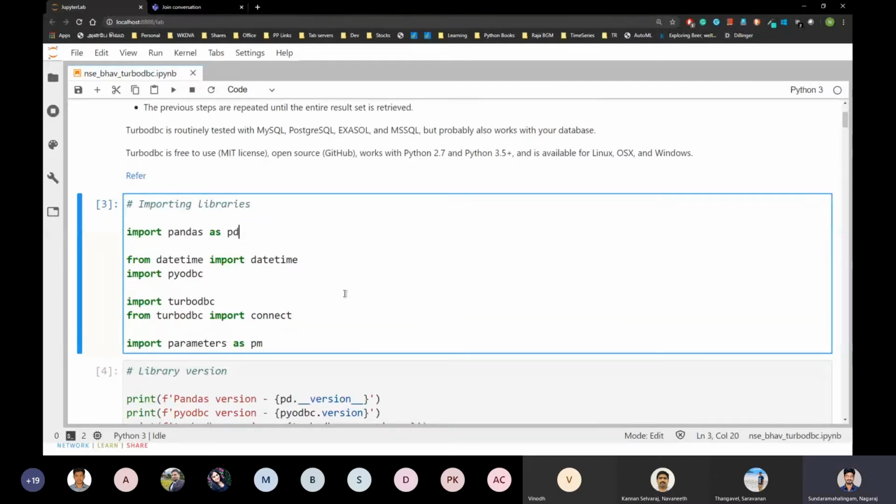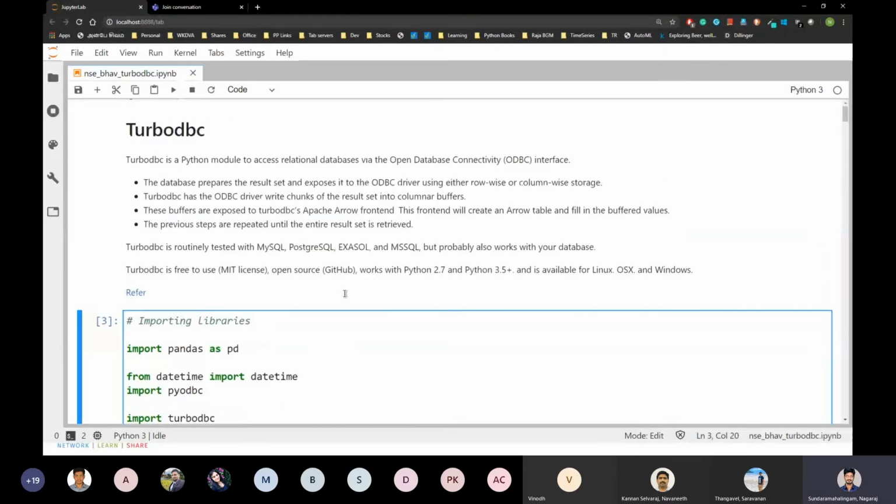So as I said, Turbo ODBC is a Python library where you can connect to your RDBMS, relational database, using the ODBC interface, the ODBC driver. What is the difference between the normal traditional method and the Turbo ODBC method? It's a columnar data source. It reads column by column instead of row by row.